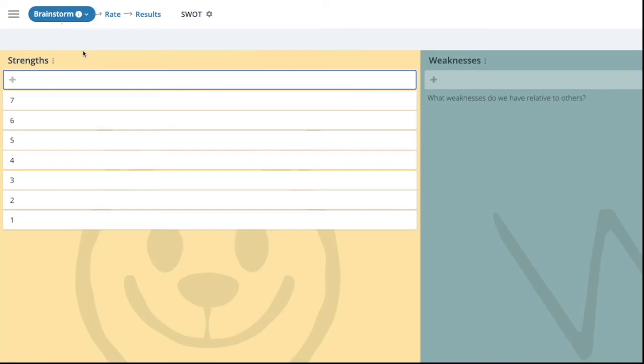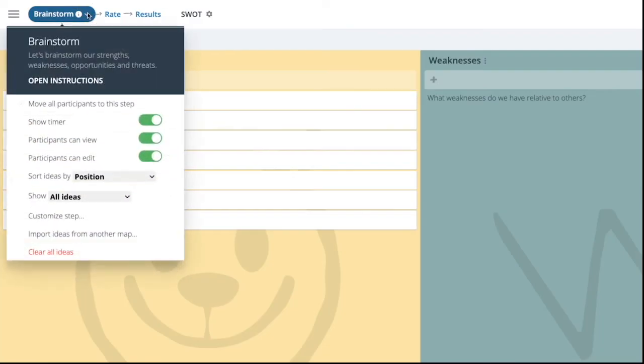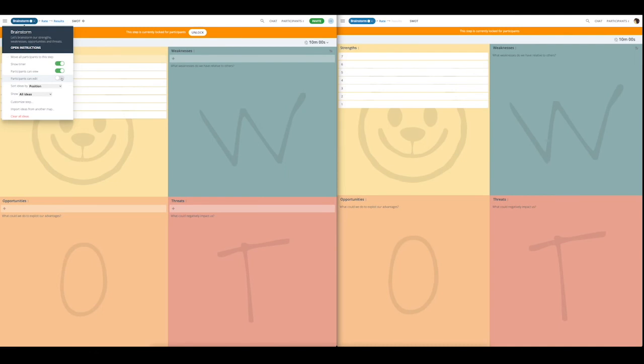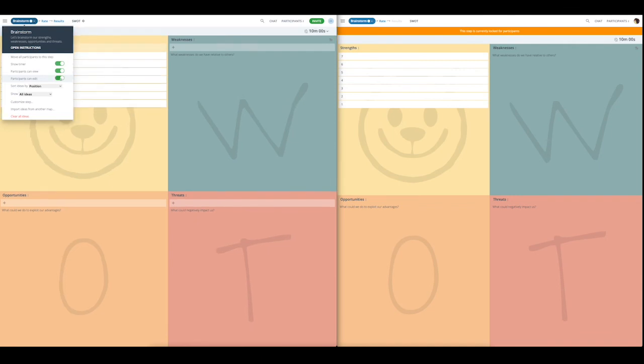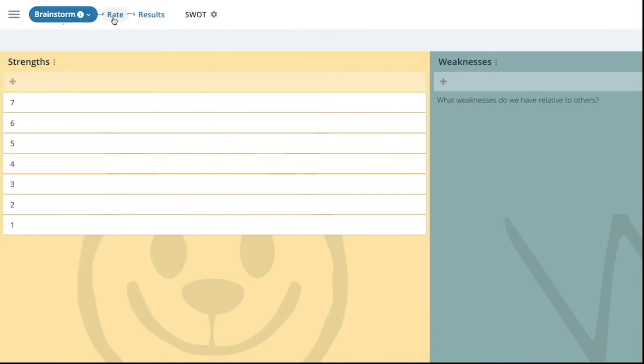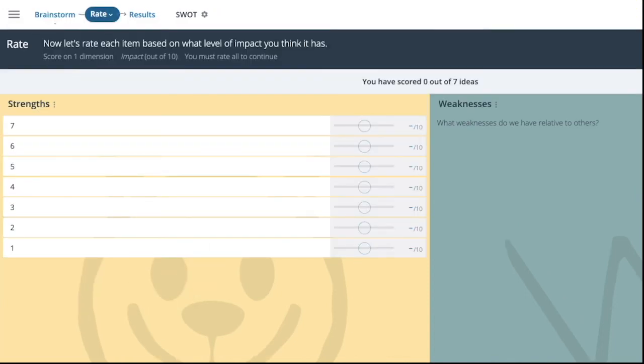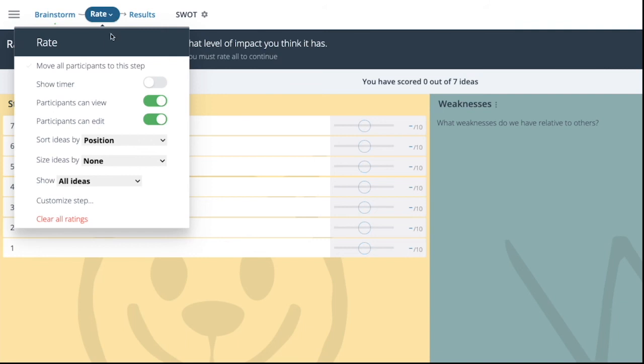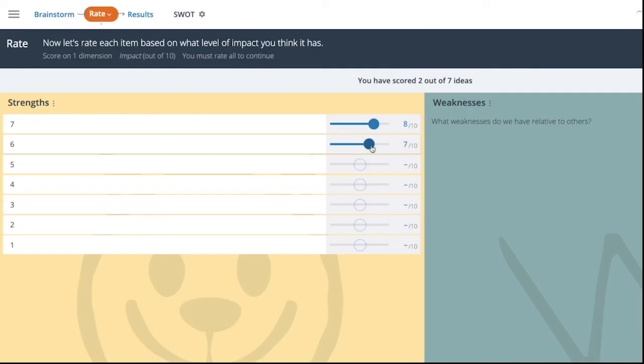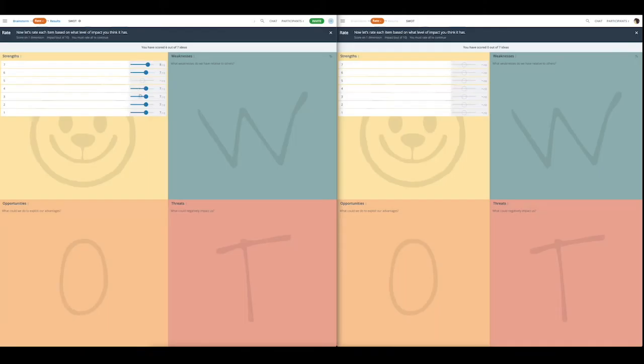At any time, if you want participants to stop, you can prevent further additions or changes by clicking on the tab and selecting Participants Can Edit, and changing that to a No. This basically locks the page, so now participants can't actually enter any more ideas. When you are done with brainstorming, you can move all participants to the rate step. Participants can rate or score each idea so that you will have a priority list as an output of the whole process.